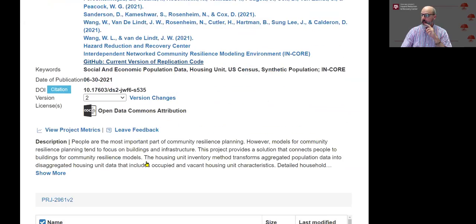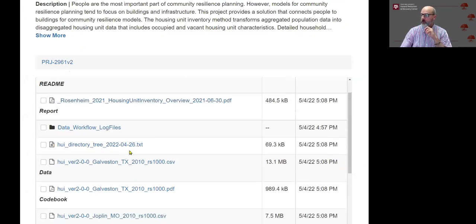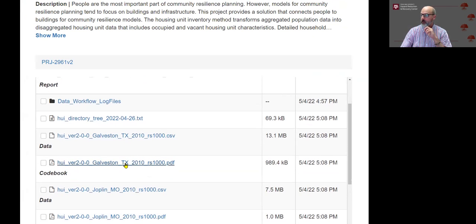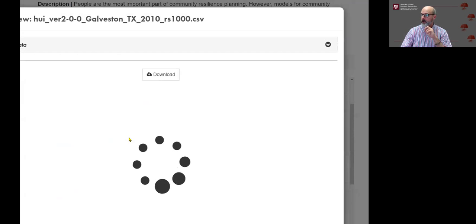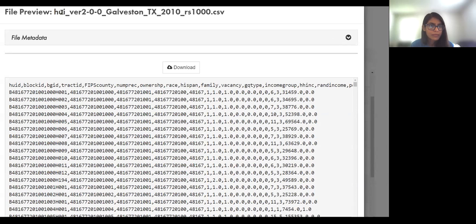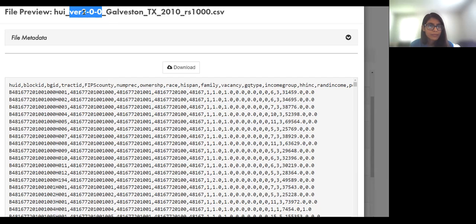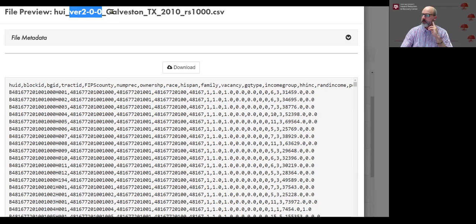replication code. When you run the code that I'll show, you'll get in the end a data file and a code book. The data file is at the unit of analysis of block level census data. The files are large, but not too big, and the name here is housing unit inventory. The current version is 2. Future versions will come out that'll change this number.